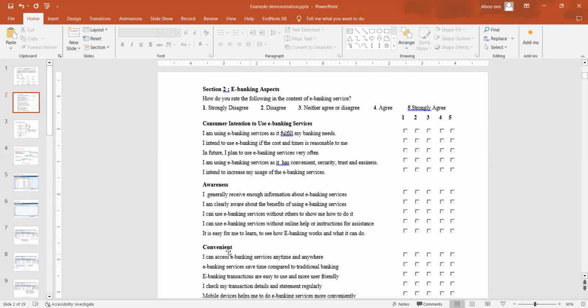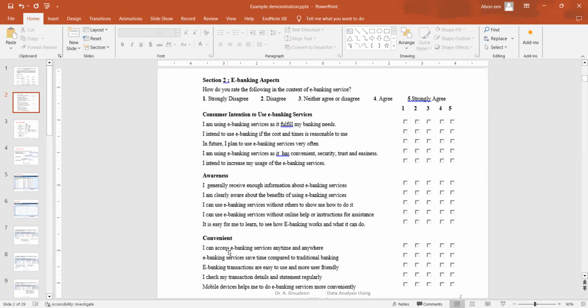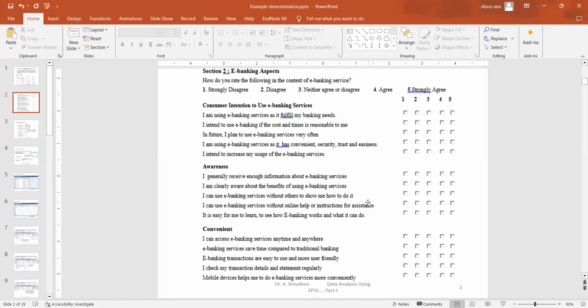Awareness is my second variable. Convenience is my third variable. Under each variable, there is a set of questions or items. For each and every item, they have to select their appropriate option. This is how I have composed my entire questionnaire.